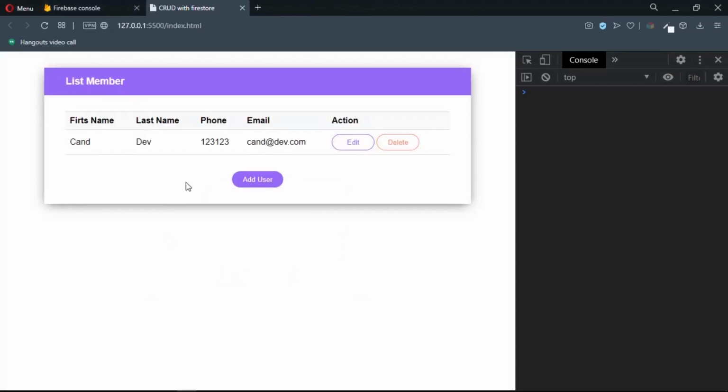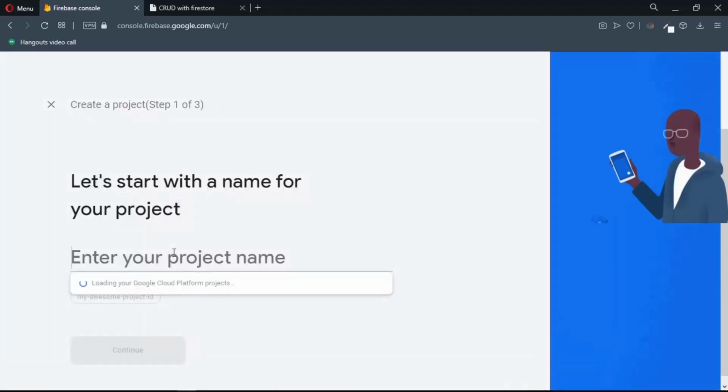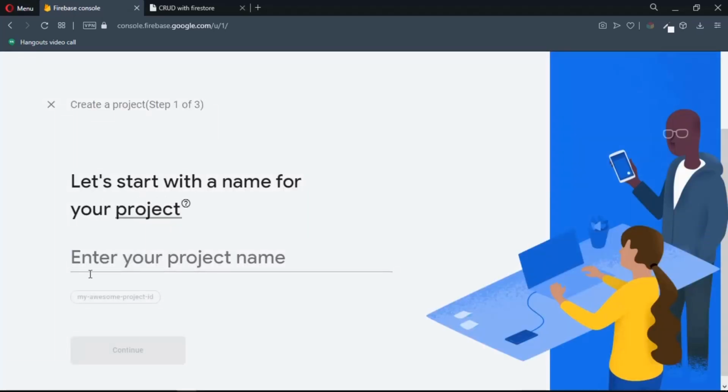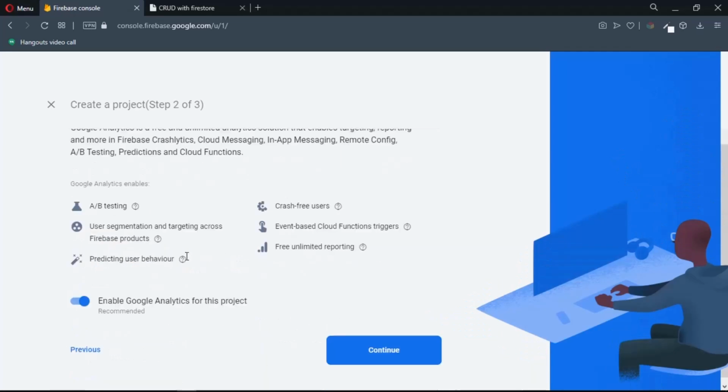So the next thing we need to do is create a database in Firebase Firestore. Instead of using hard code in here, we need to read data from the database. So let's go to console.firebase.google.com. You can log in with your Google account and just click create a project. You can give any name you want. For now, I just want to say CRUD with Chan. Let's click continue.